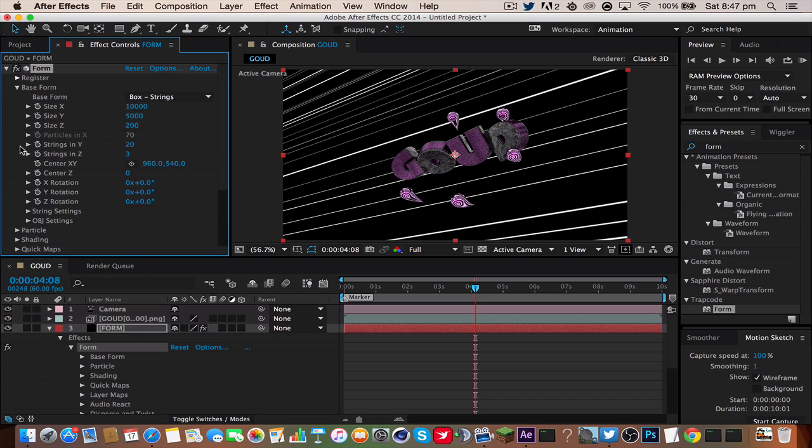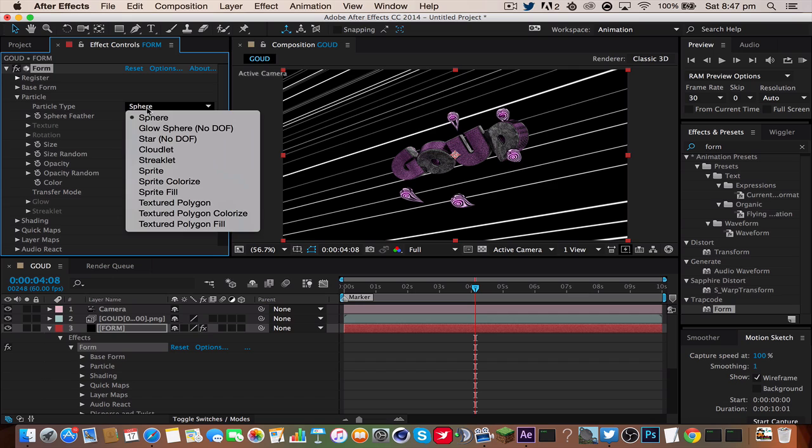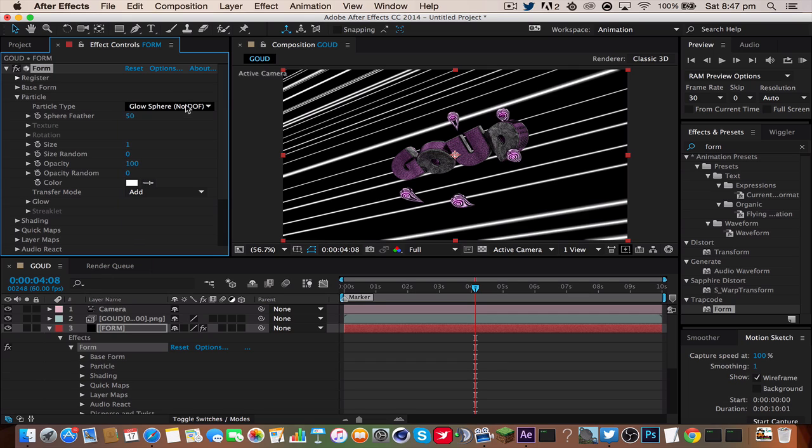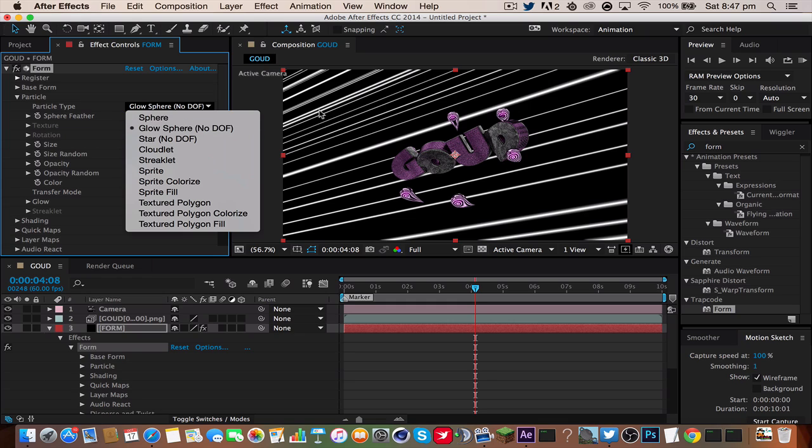And so that's the end of base form. We'll go ahead and go to particle. Sphere is just itself. Glow makes a little glow around every single line.